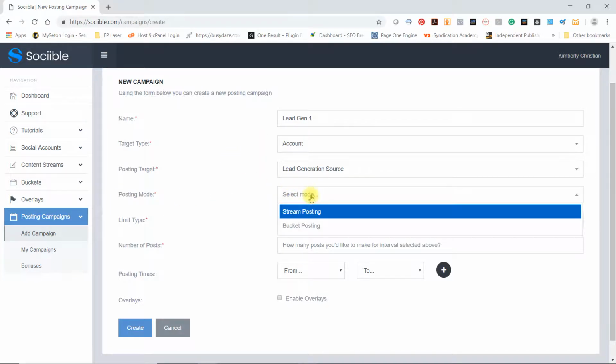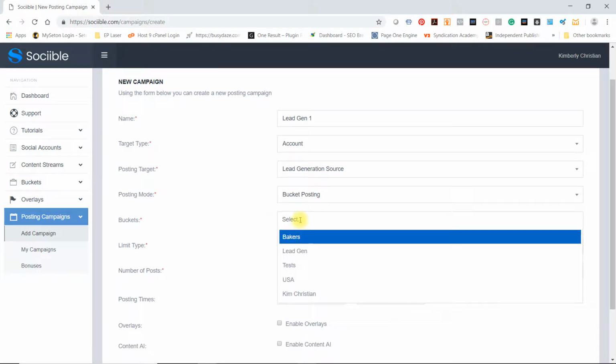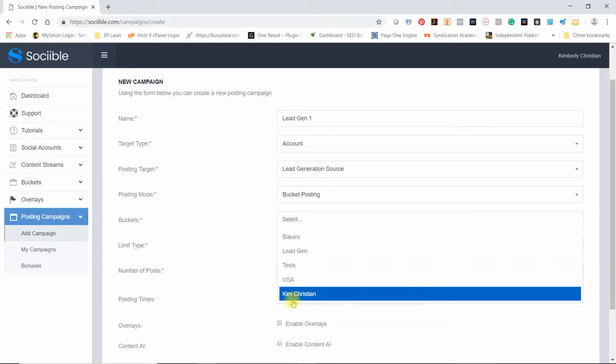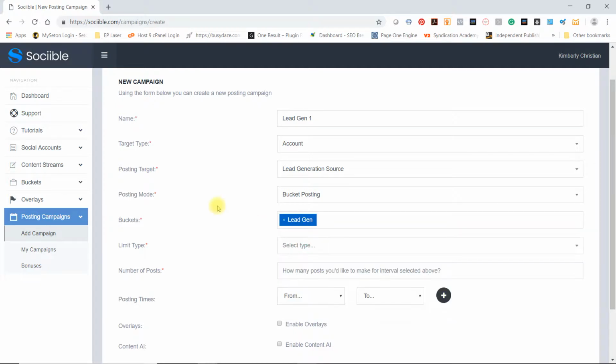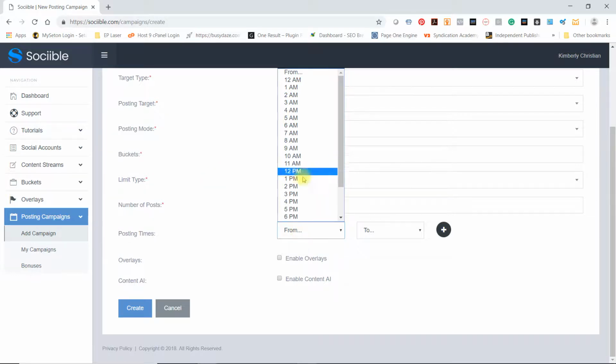So the posting mode is going to be bucket posting, and I'm going to select one of my buckets that I've created. And again, all of this you walk through, but I'm going to do the lead gen one, which has several pieces of content in it. Okay, so I'm going to do per day, I'm going to post 2 times, and I can do specific times.